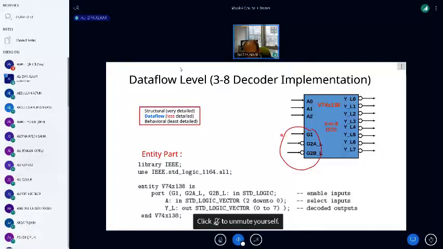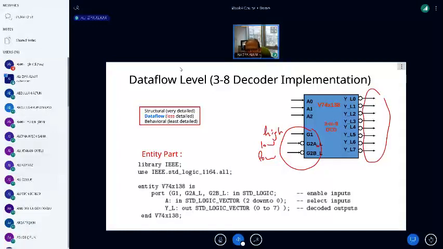I need to have a high on G1, I need to have a low on G2A, and I need to have a low on G2B. I cannot have the output to be sent out to these signals if this is not enabled.